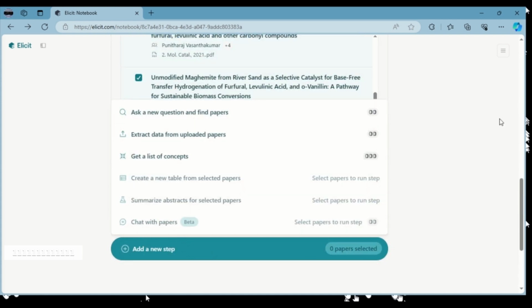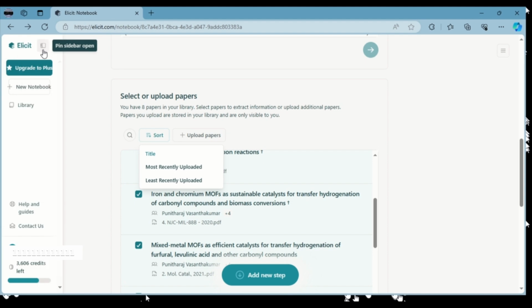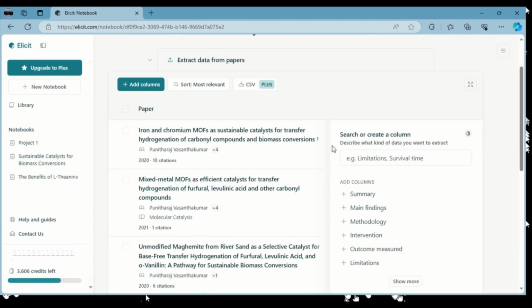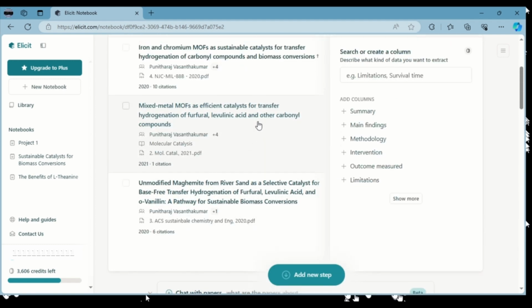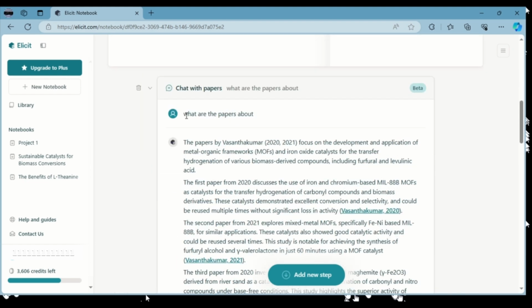Now chat with the paper, it is not there. Okay, previously I had it. Like maybe if I could see this project, I have uploaded some papers here. These are the PDFs I have uploaded, 1, 2, 3. Now I am interacting with the paper. So I just asked chat with the paper, open the option which is chat with the paper. And what are these papers about?